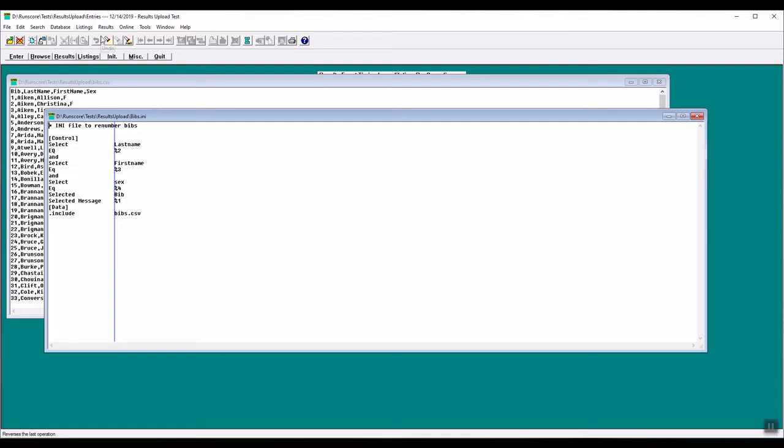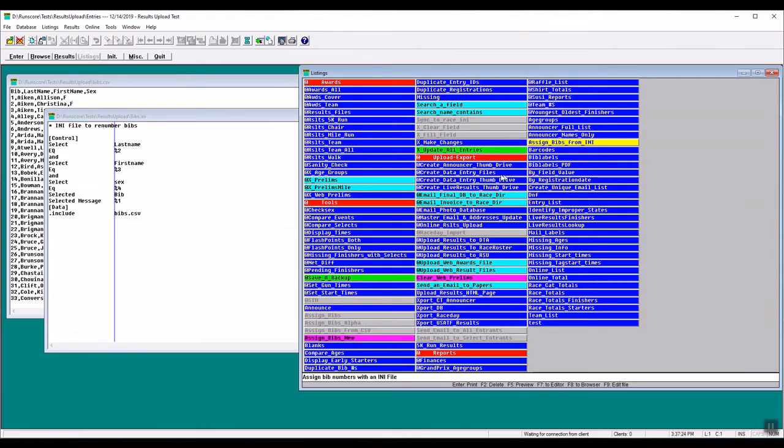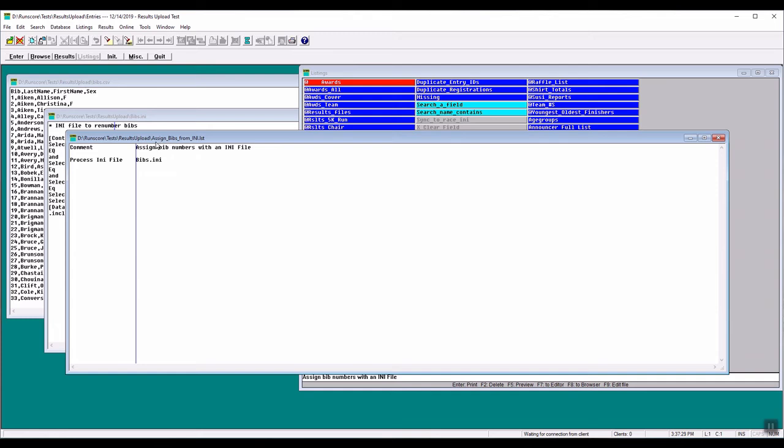Now we're going to have to create a file to run this, and what we're going to do is look at listings. I've already saved it, so we're going to edit that, and notice that the assign bibs from an ini.lst has a comment: this is going to assign numbers with an ini file. We're going to run the process ini file command and call the bibs.ini. So this is going to be using the ini file and the CSV to update those numbers.